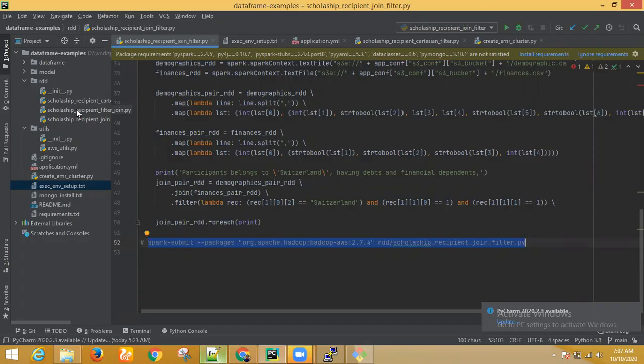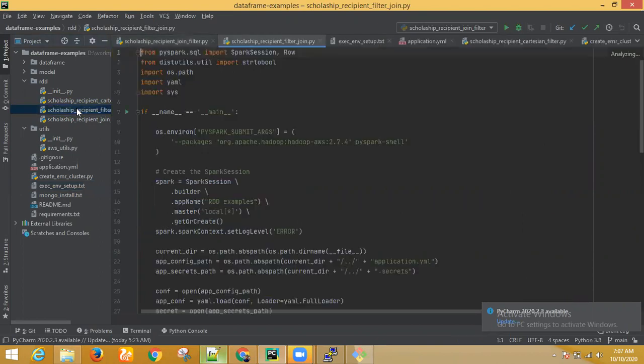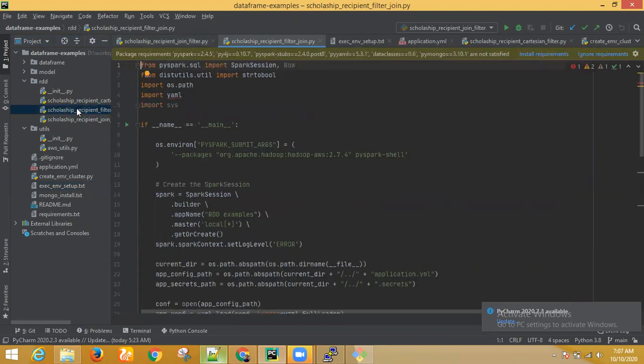Okay, so that's there. So I'll be finishing only these 3 files today, so that you just have enough time to digest this. So now basically the second approach is to first apply the filter and then join.